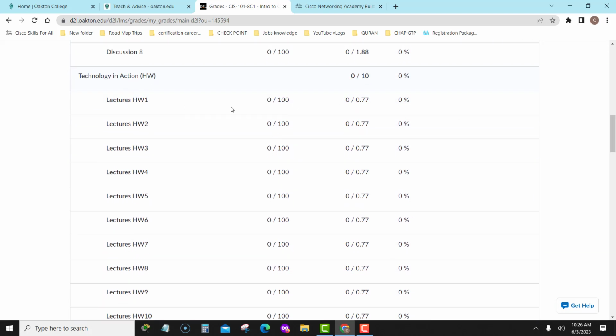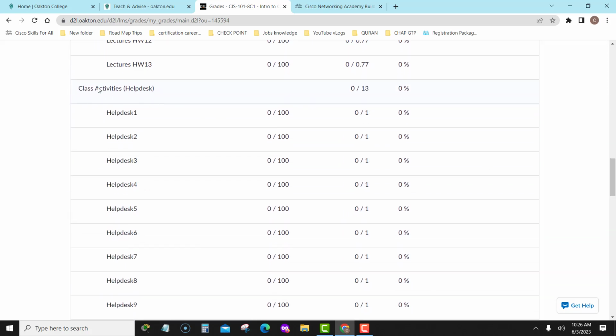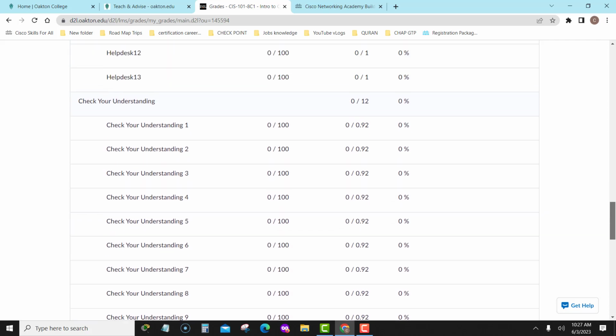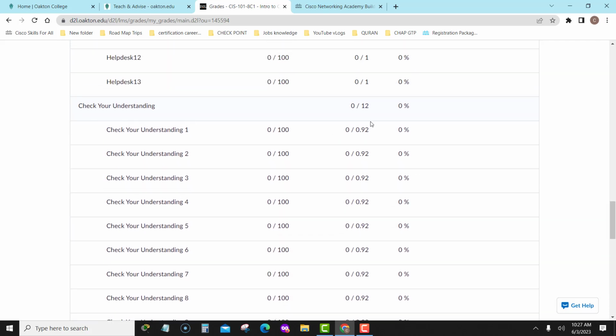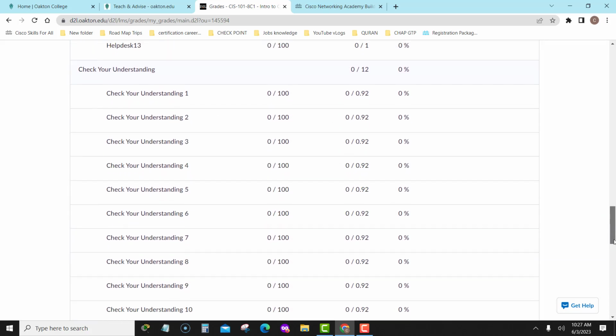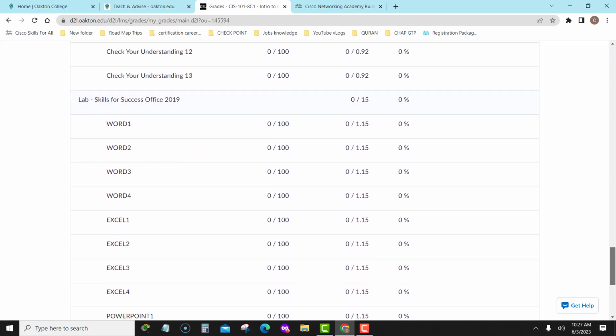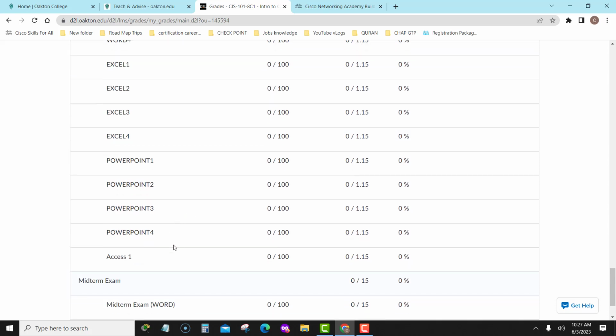You have technologies in action, that's 10% of your grade. You have class activities, that's 13% of your grade. And you have down here check your understanding, that's 12% of your grade. And then you get into all the different applications. When it says skills for success, these are your actual labs. You got Word, you got Excel, and you got PowerPoint.